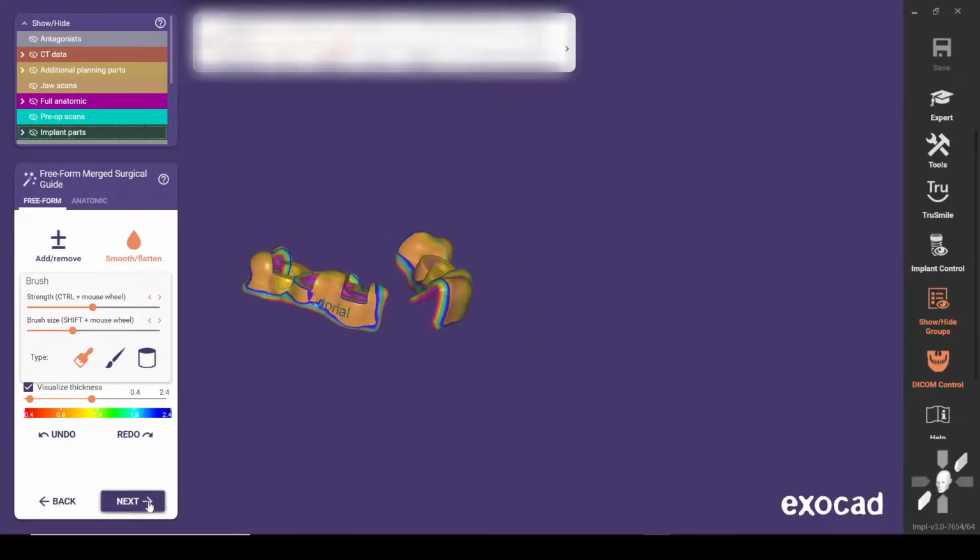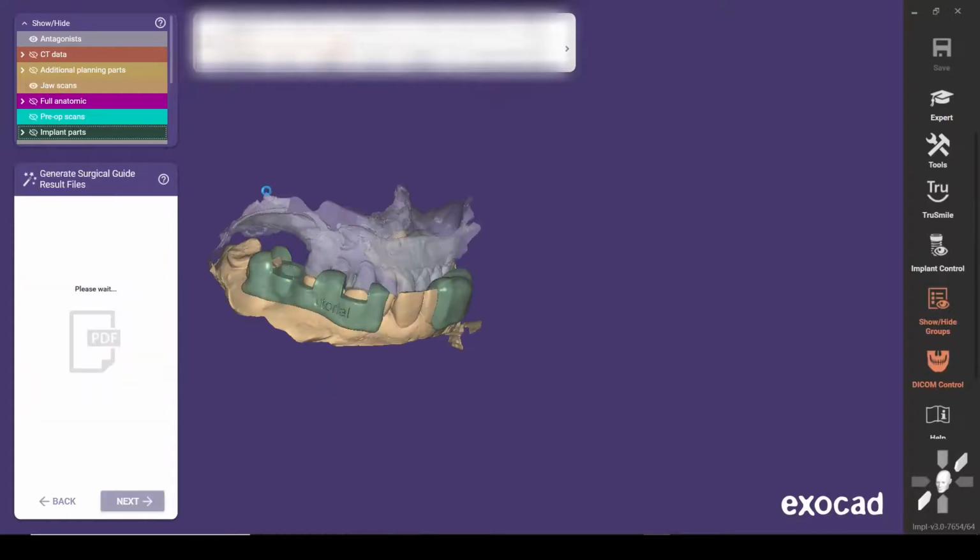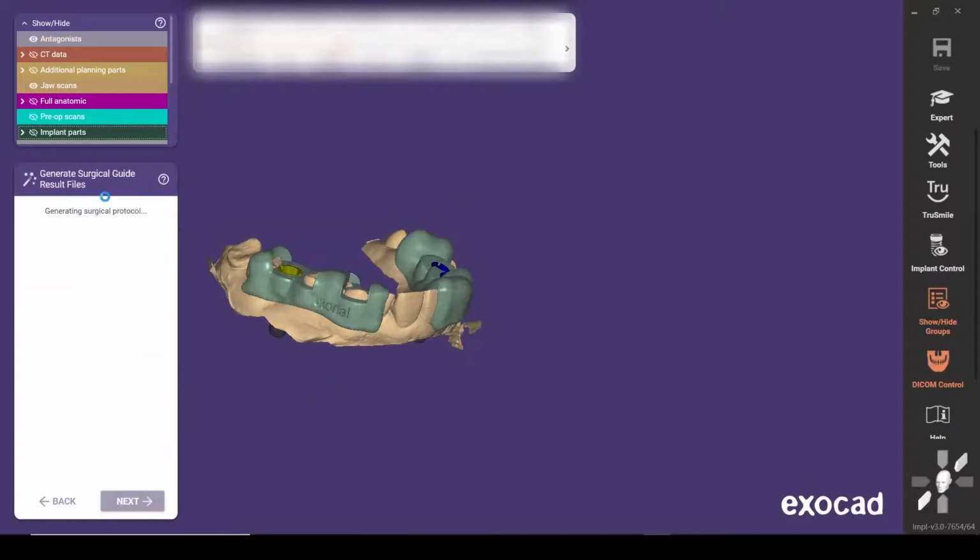All right, now when we click next, the computer is going to merge these parts. It's going to create a surgical protocol file, also called a drill report. So we'll have two PDFs now: a planning PDF and then a surgical drill report or protocol file. It's also creating the STLs for these two guides, and it's going to save it into the patient folder that you're working on. And at this point, you're done. You're ready to print the guides.